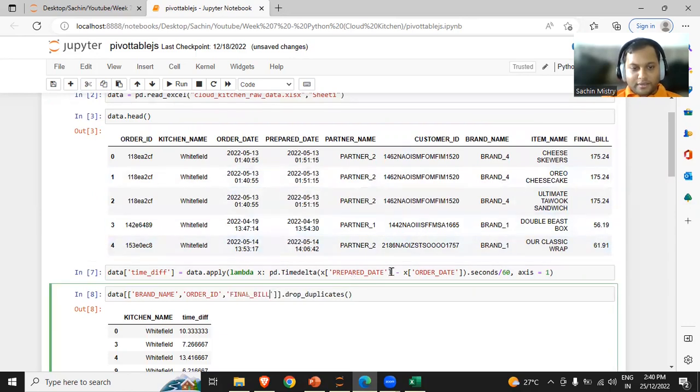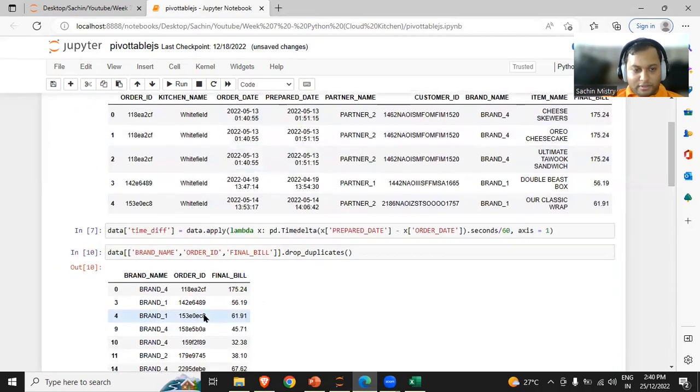So why am I taking this and doing the drop duplicates? Because otherwise it will add each of them every time. If I want to take an average or sum of it, it will take the final bill amounts and then add them up. So that's the reason I'm taking, for each order ID and brand name, the complete final bill value. So when I run this command, you'll see this particular order ID is giving me only one value for brand 4. So here I can just aggregate the brand name and take the sum of final bill.